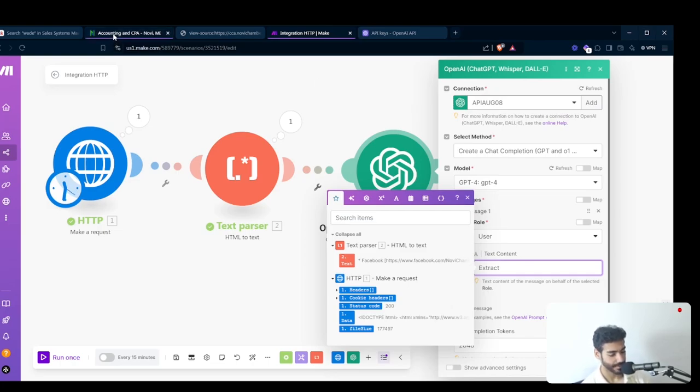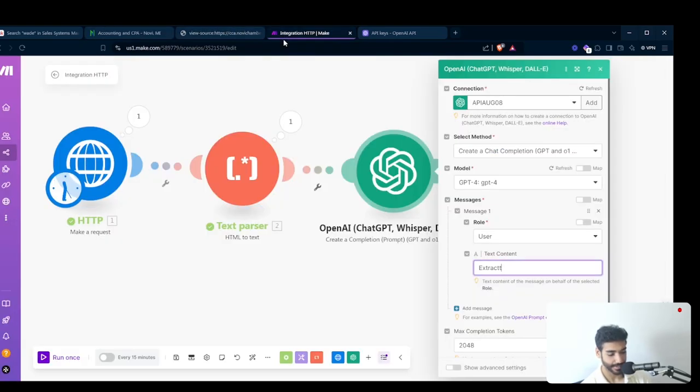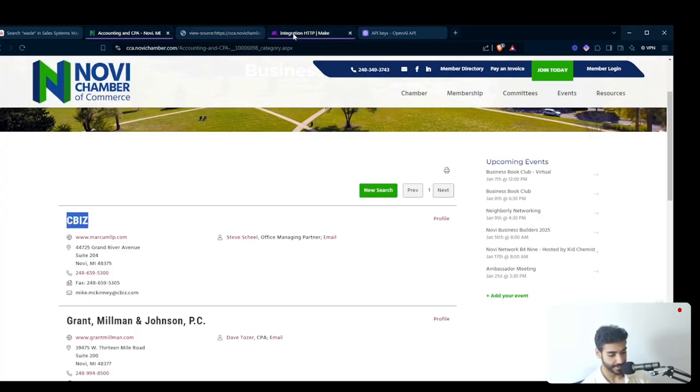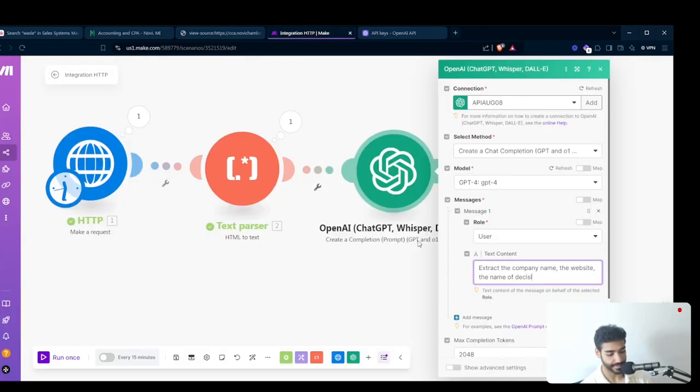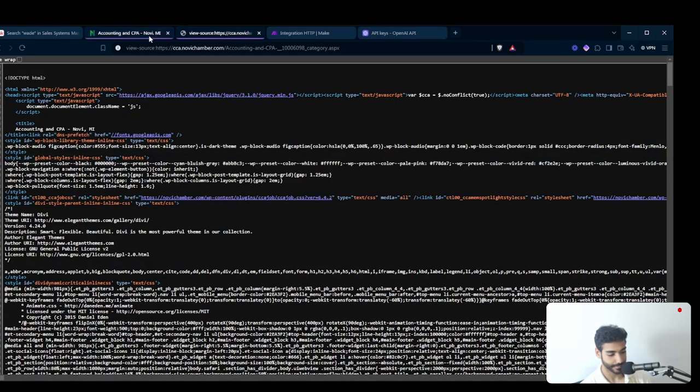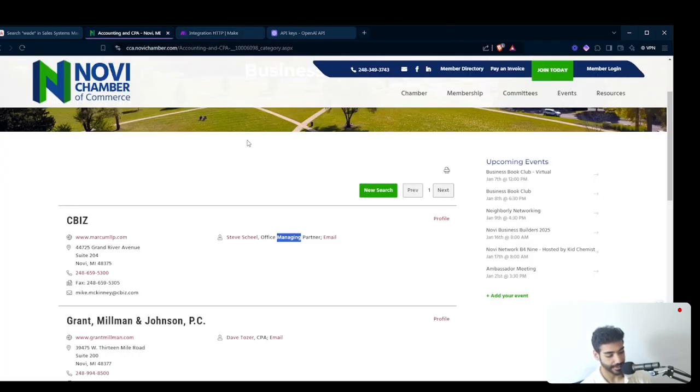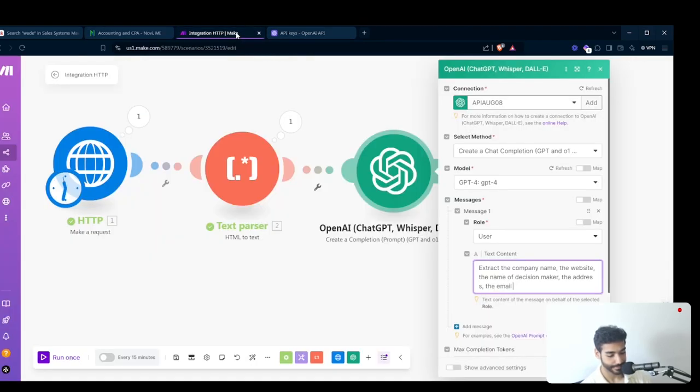So extract the company name, the website, the name of the decision maker, the address, the email, the phone number, from this website data. Output in the following JSON format.